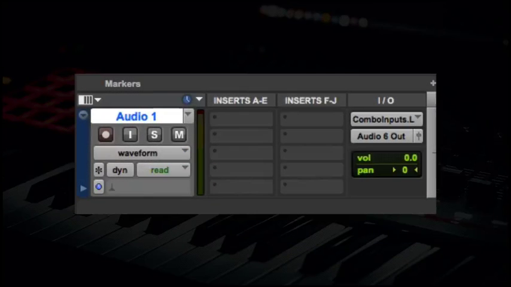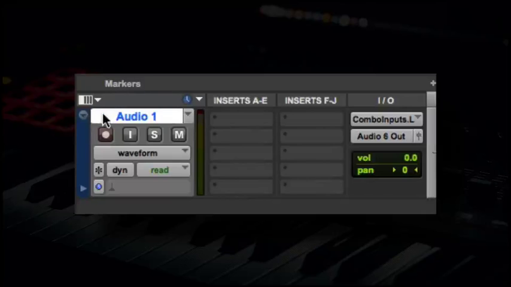These are the main sections of every track. When looking all the way to the left, the first thing that you'll see is the name. Under that, you'll see Record Enable, which is the dot. Input Monitoring, which is an I, Solo, which is the S, and then M for mute.